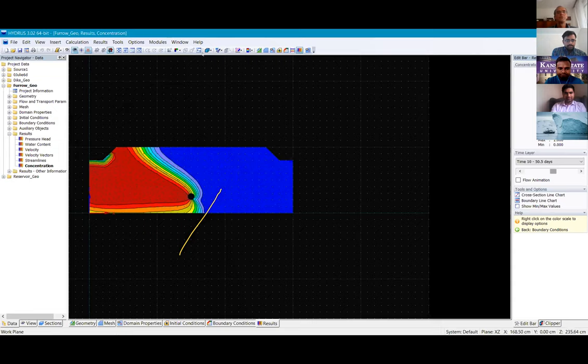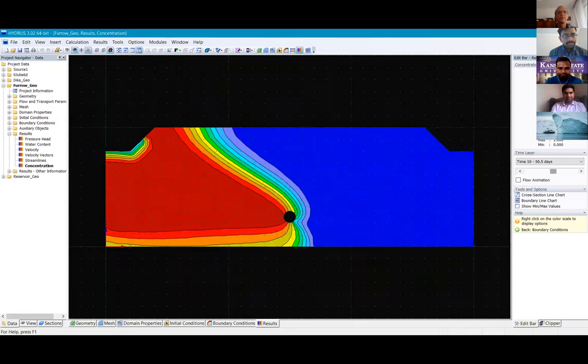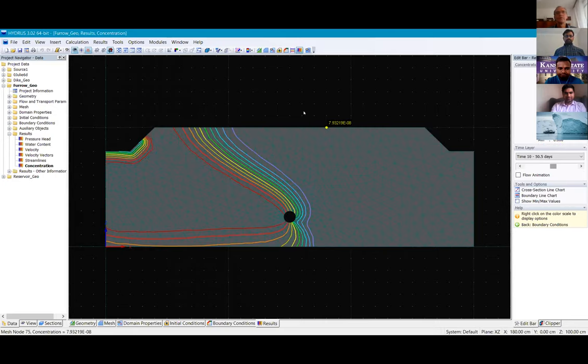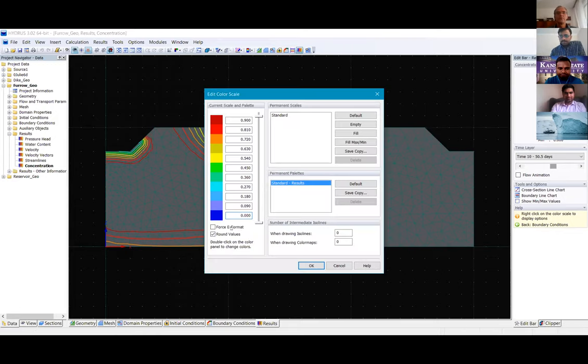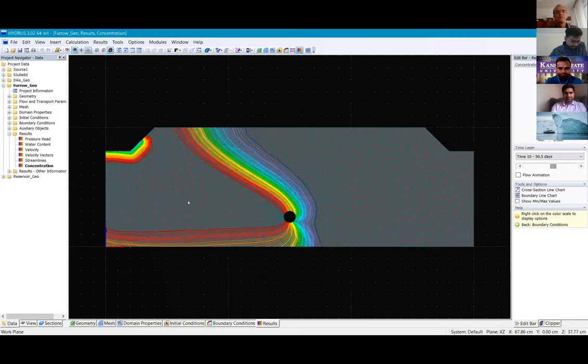Here is another example which I'm using in the HYDRUS course. And you can display the results in this way. You can also display them with contours, right? And if you have contours, then drawing with a number of intermediate contours, say 5, you can have much more detail.